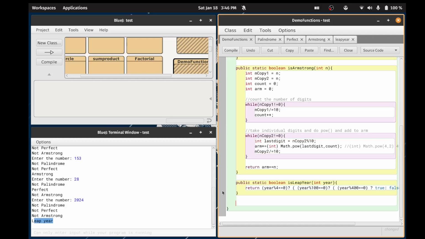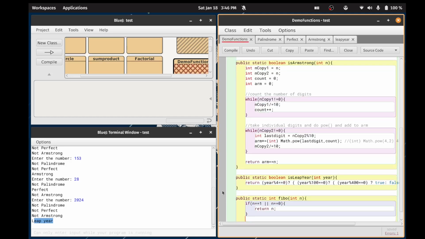Okay, let's write a function for the Fibonacci series. Public static int fibo, and I won't explain since I've already explained in the previous video. So I can simply say if n equals 1 or n equals 0, then simply return n, otherwise return fibo(n-1) plus fibo(n-2), and this works.